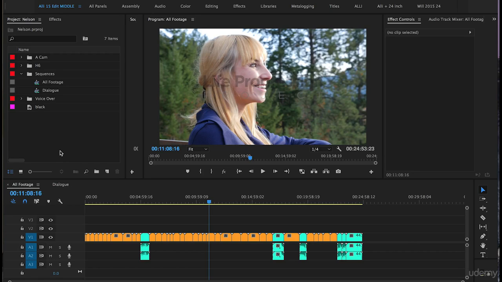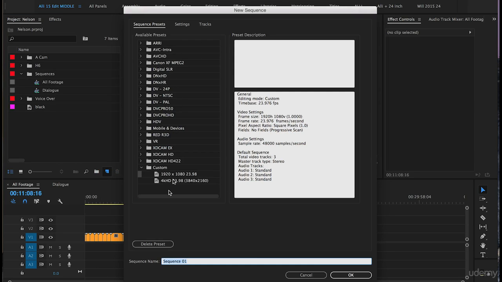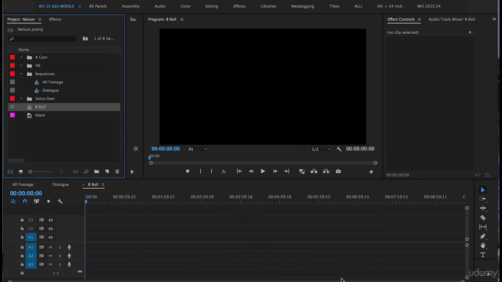All right, so now we are going to create a new sequence for all of the B-roll clips. We will go in the project panel here, click on New Item, click Sequence, and up pops the sequence presets. So as you can see, we are going to go with the 1080 23.98 sequence. Where it says sequence name here, we will type in B-roll and we will push OK.